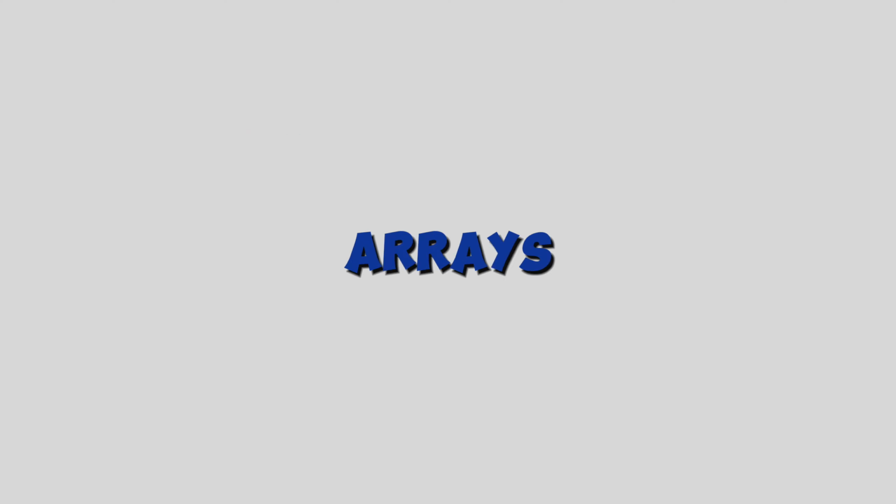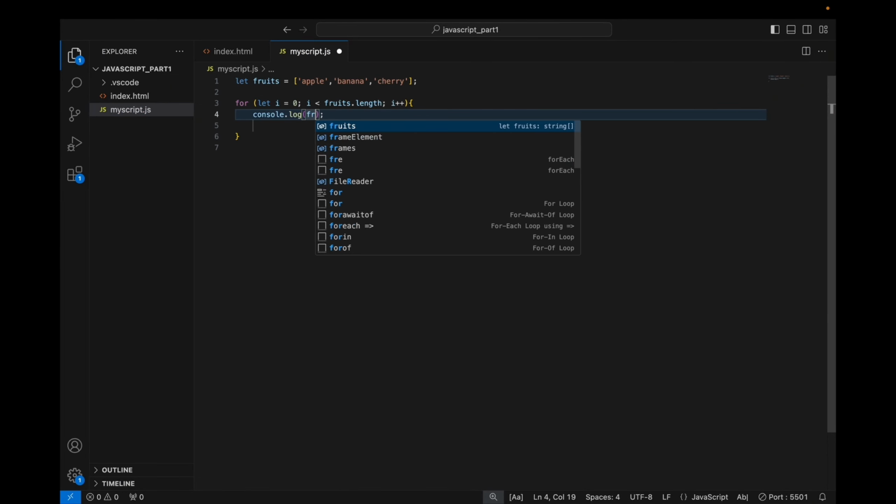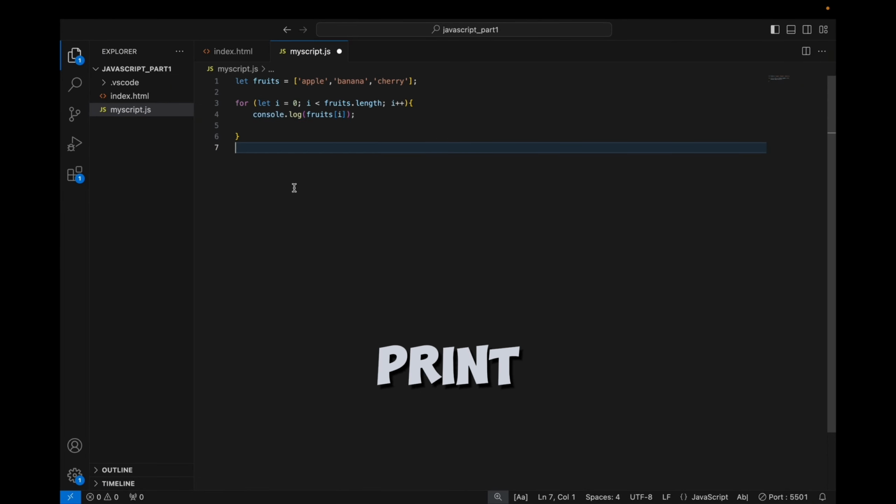One of the reasons arrays are so useful is because we can loop through them. Let's use a for loop to go through our fruits array. Type this code with me. This loop will print each fruit in the fruits array. Check the console to see all the items listed one by one.